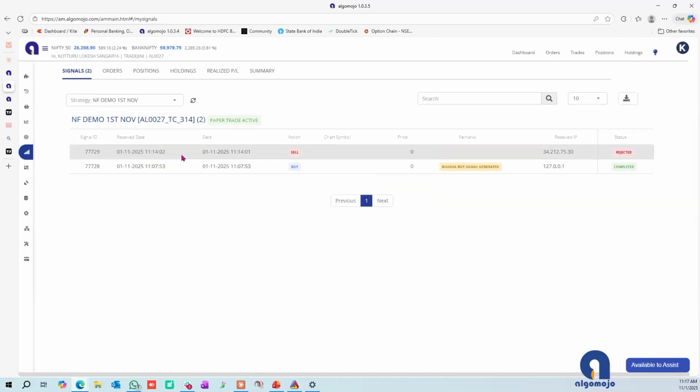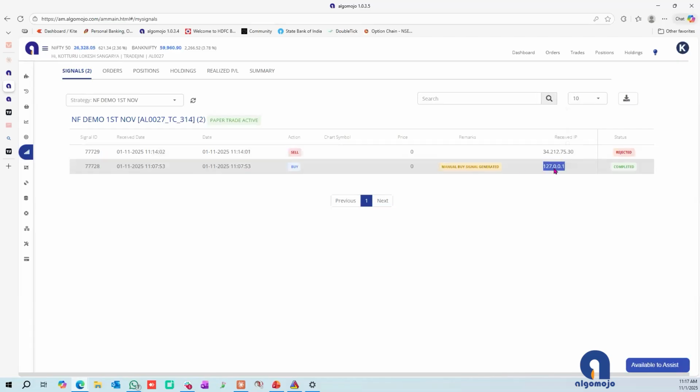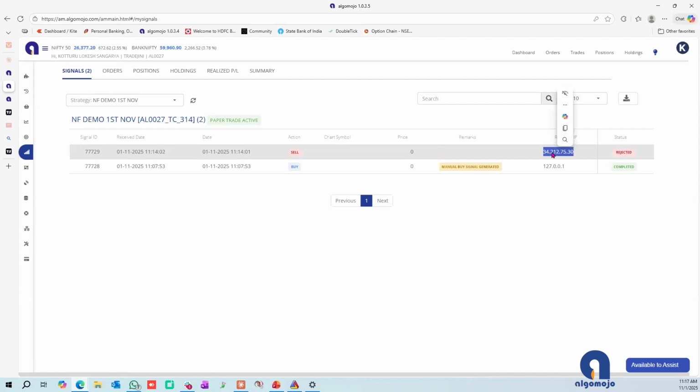So as you can see here, we have received this signal at 11:14:01 for sell, and it has come from this IP. It's a different IP. This is my laptop IP. This is TradingView IP, and it has been sent, processed, and it has got rejected.